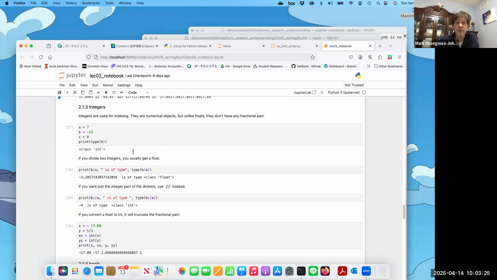Right, the other type of number that we need to know about are integers. And the key difference between integers and floating point numbers is that there is no fractional part, right? An integer is just the number 7 or the number 23 or the number 0. If I define all of those integers, then we see that they all have class integer, which is different from class float. If you divide two integers, you get a floating point number.